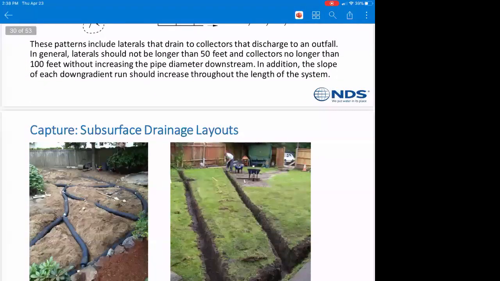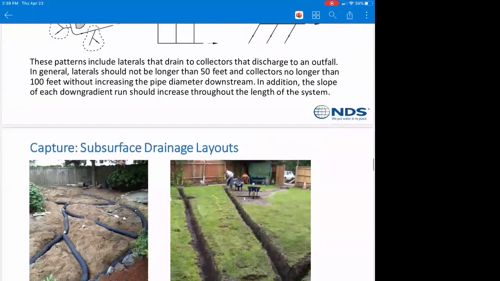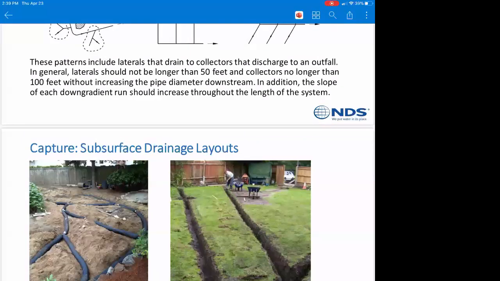So another thing to keep in mind here is these patterns include laterals. I look at these sort of systems almost like an irrigation system, where you've got your main and then you've got your laterals that come off your main. You don't want to have too many laterals coming into one main without bumping that system, that pipe size, up. So that's something to keep in mind.